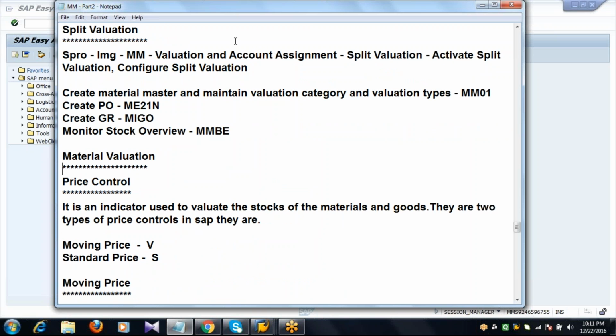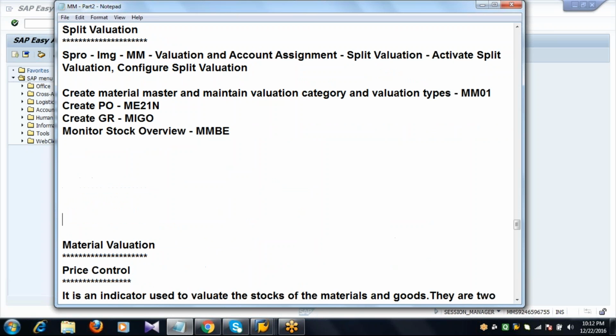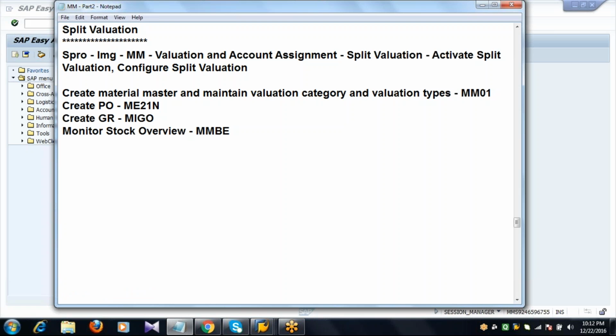The next topic is split valuation. Now, what is this split valuation basically? Split valuation is a process to map or to compare. So far, you are creating a material and maintaining the price as a moving price or a standard price.